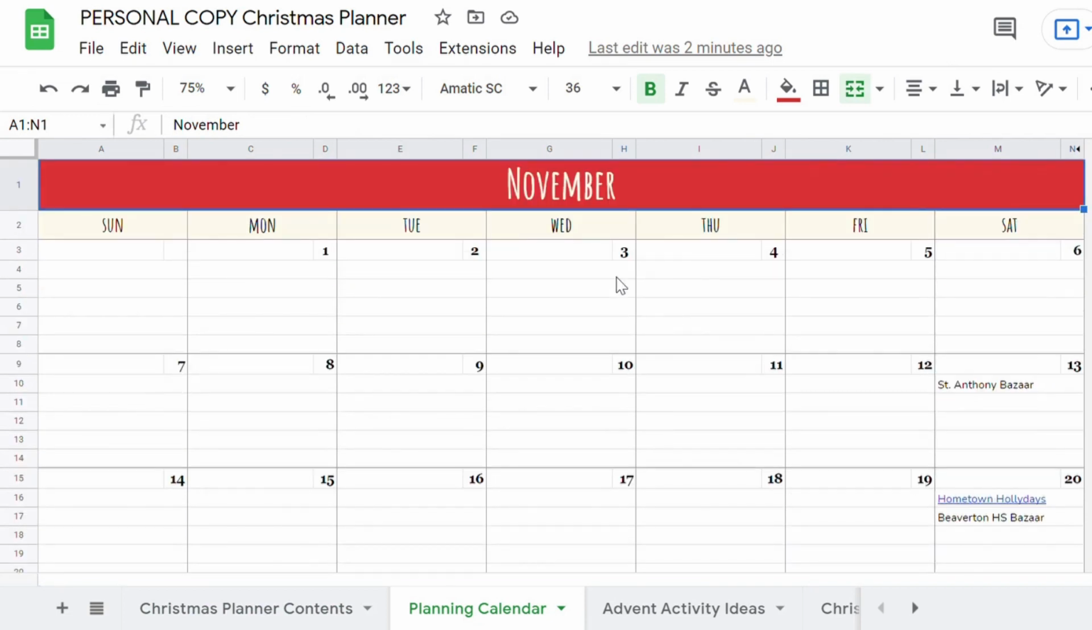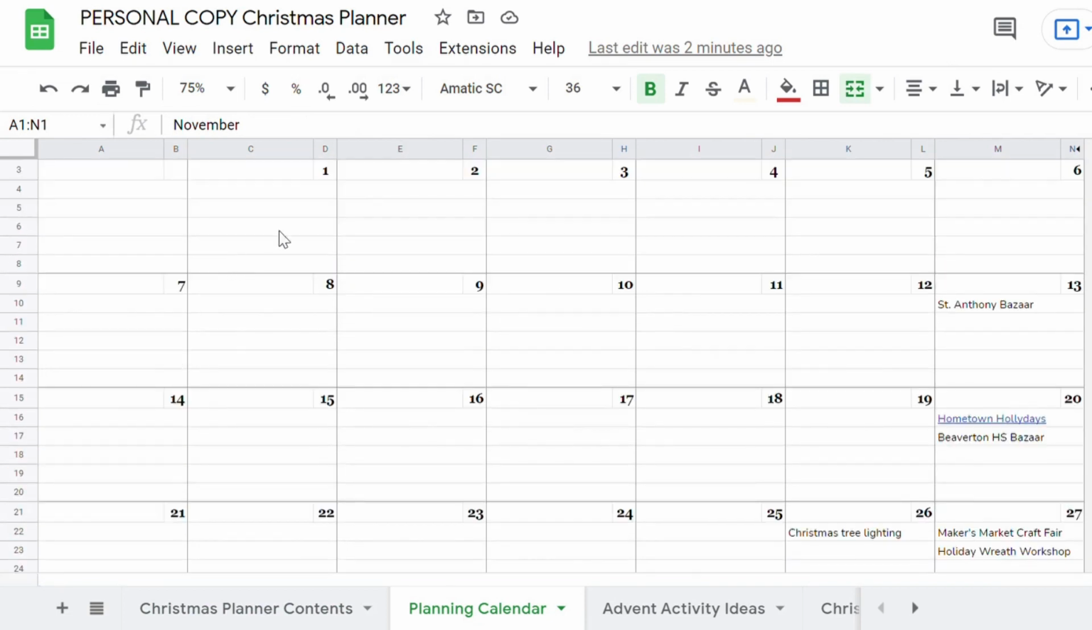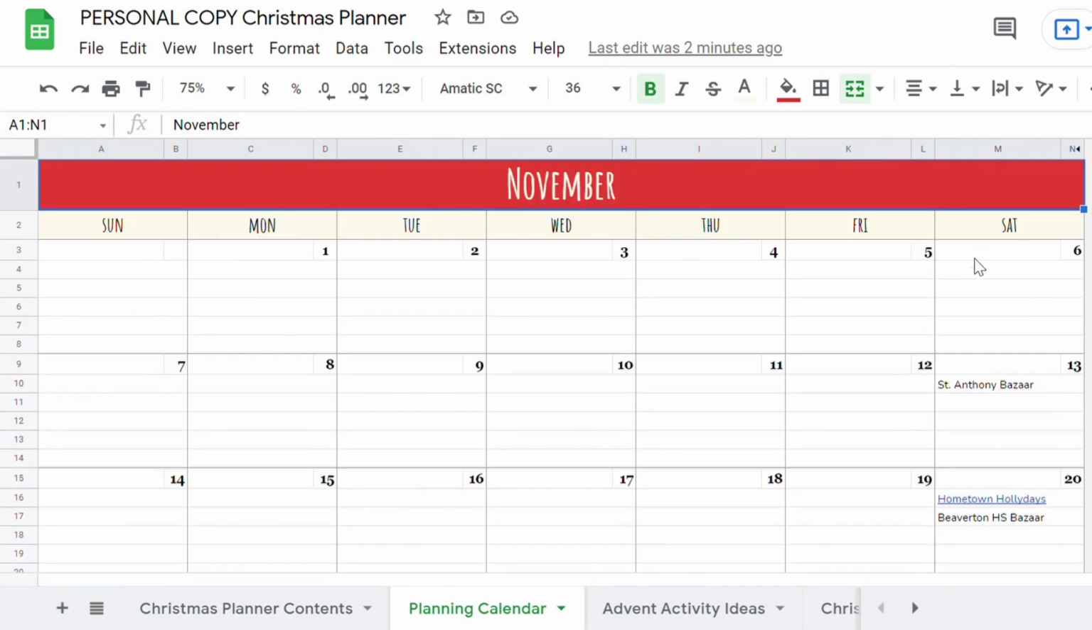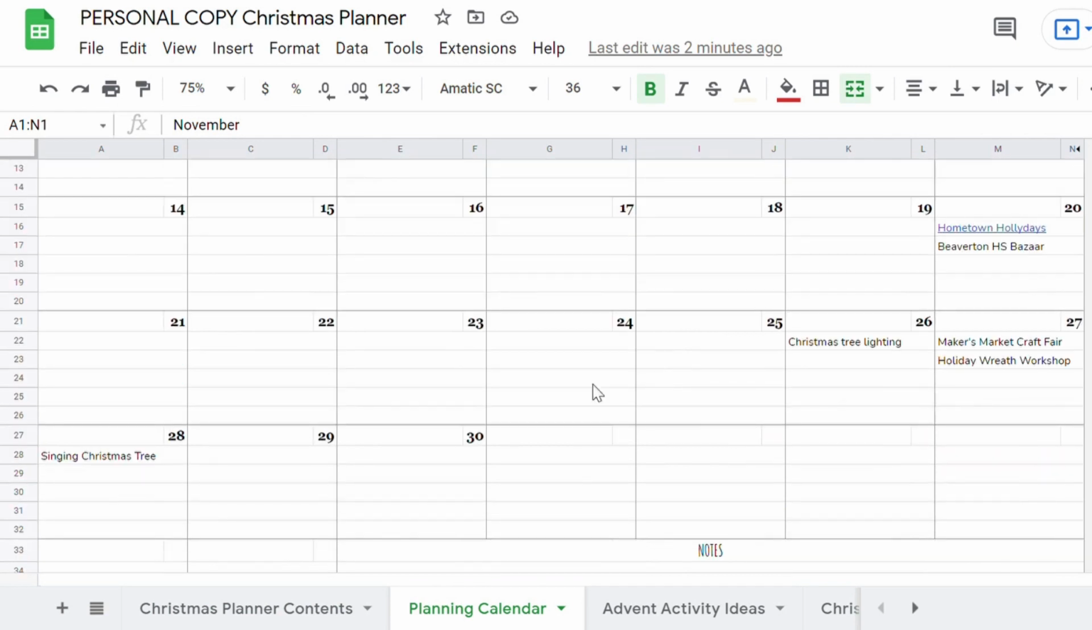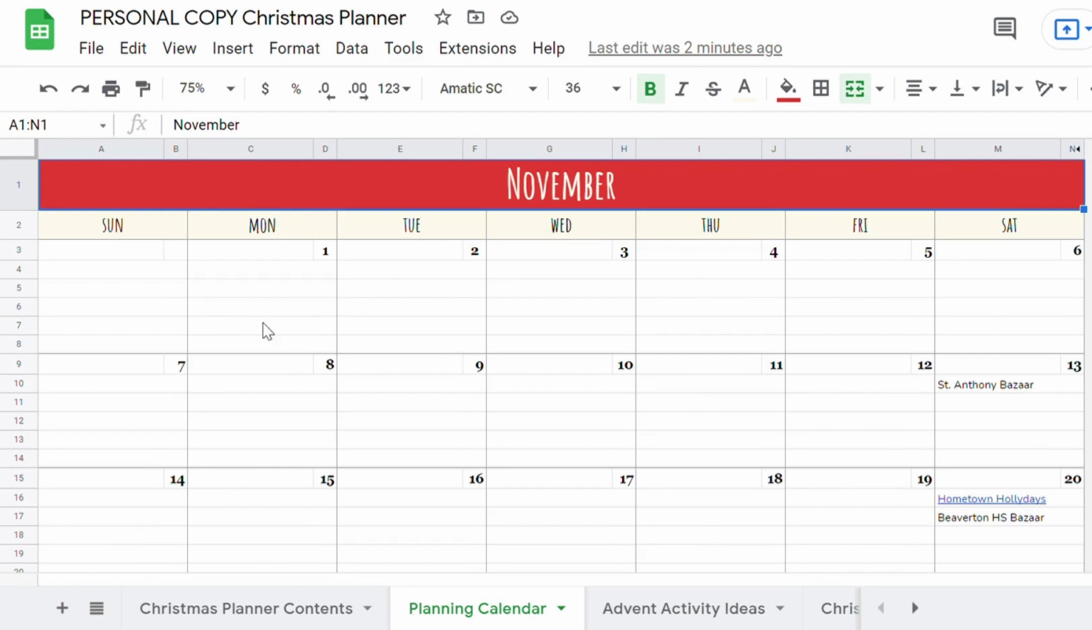So the first thing I include is a calendar for November and December. You can see Sunday through Saturday, and there are enough blocks here that I can just change the dates and leave the setup exactly how it is, and just adjust the dates and reuse it year after year.